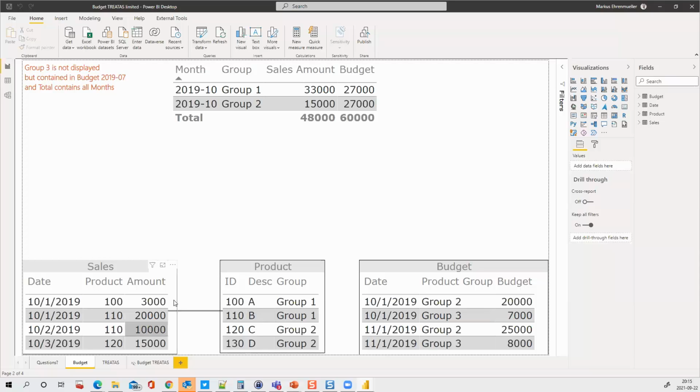And this is 32, right? Not 30, 33. Oh my God, it has been a long day for me. 33,000. And then for group 2, as you see here, there's 120 and 30 is part of group 2. There's only one for each of those. Only for 120, it's 15,000. That's the number we get here. And the sum of those two is 48,000. Easy. And then we have the budget here.